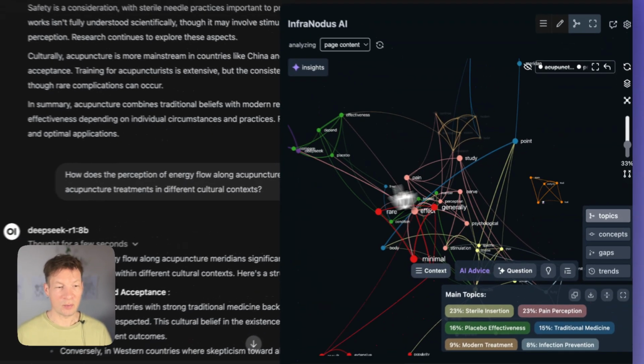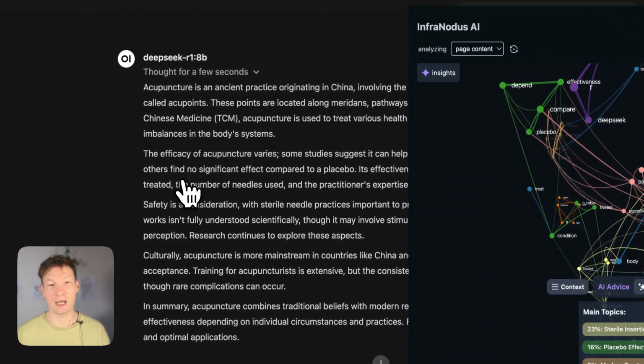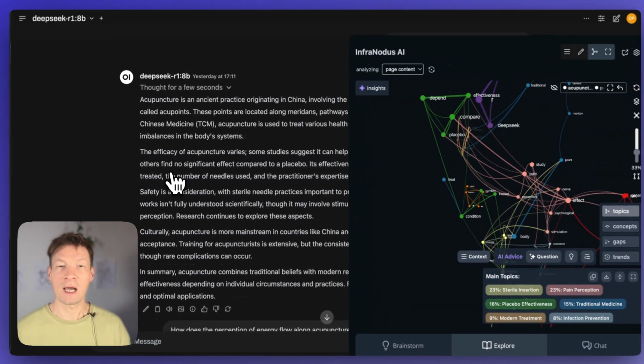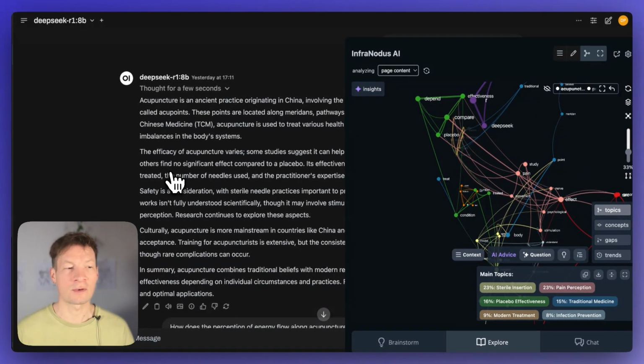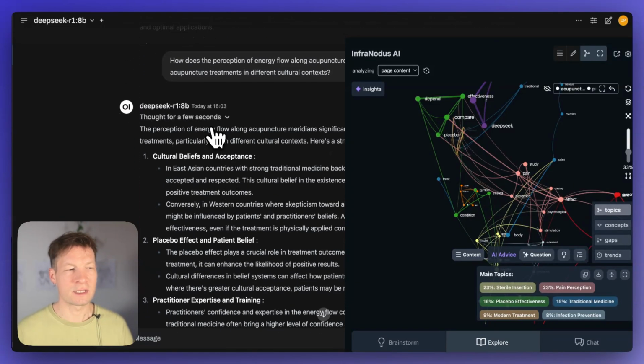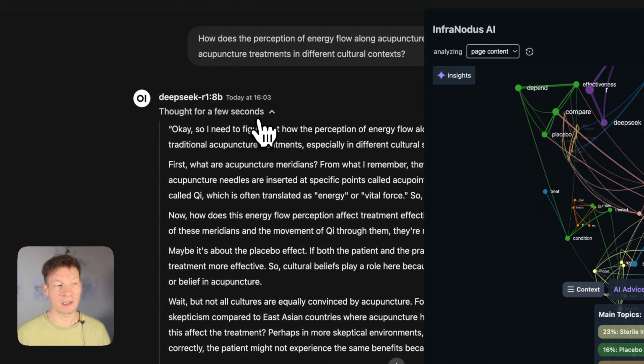So first of all, a little bit about myself. I'm Dimitri, I'm the developer of InfraNodus. I also work a lot with different AI tools, and I spent many hours in the last week to understand what's the best way to install DeepSeek on a local computer. I think it's a great model because it has reasoning capabilities. It shows you how it thinks, which I really like.